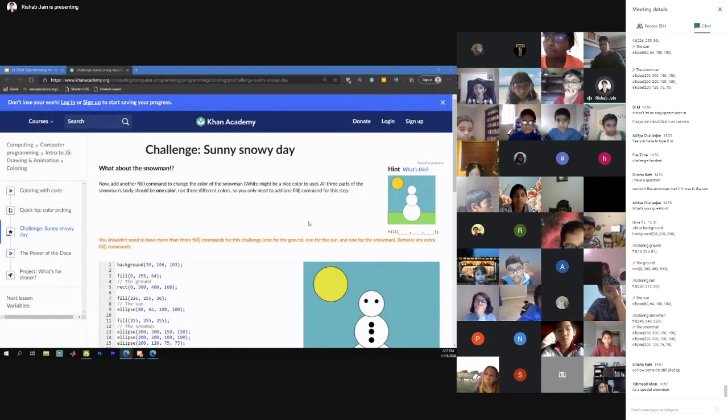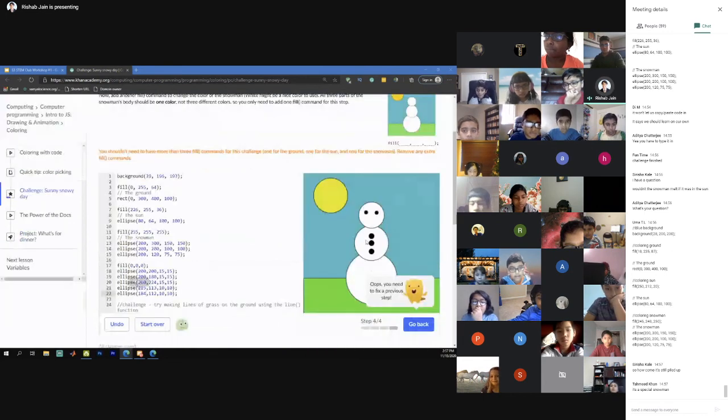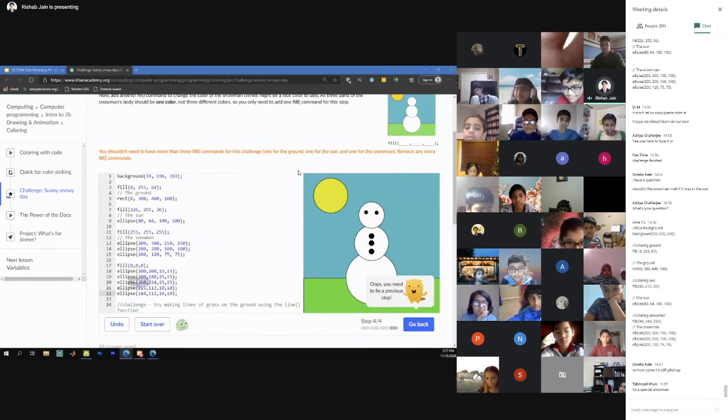And the reason why the snowman isn't melting is because the temperature is still 30 degrees. So even though it's sunny, it's still really cold, so it's not melting.